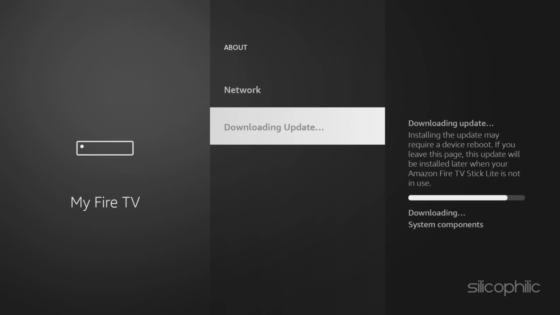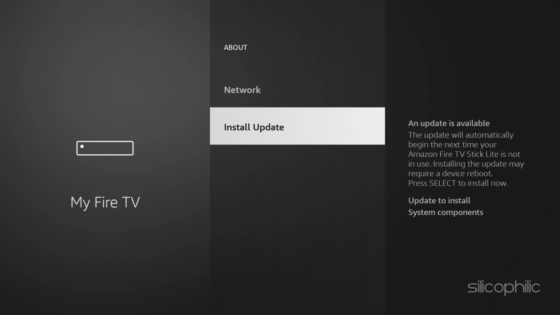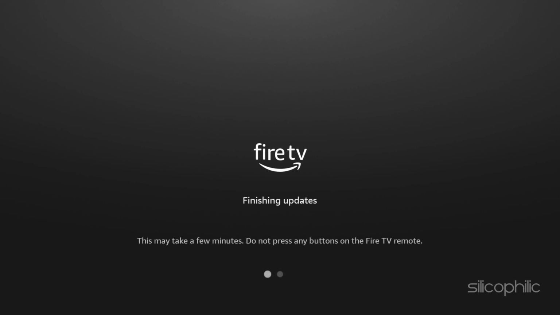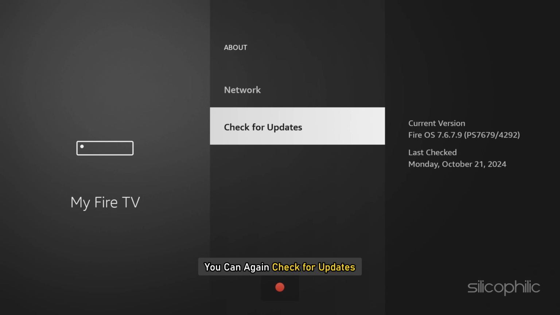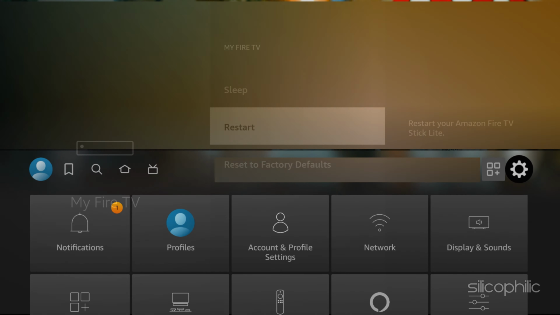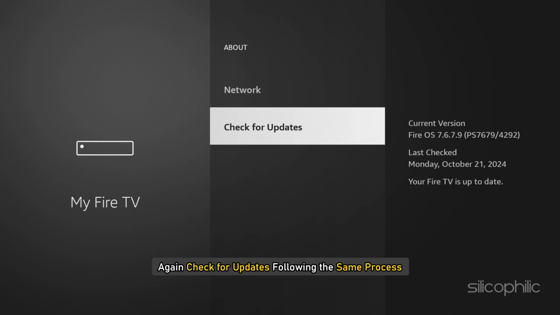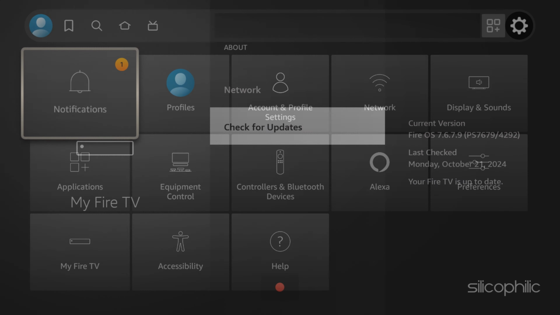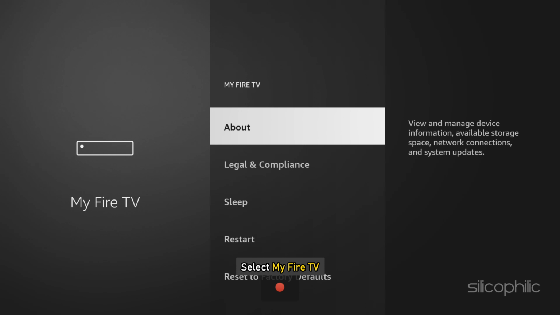If it is downloading any update, let it get downloaded. Then install the update. Once done, you can again check for updates. Then you can restart the Fire Stick. Once the Fire Stick restarts, again check for updates following the same process. Then from Settings, select My Fire TV.